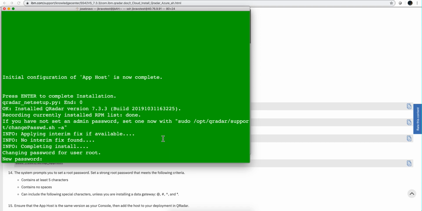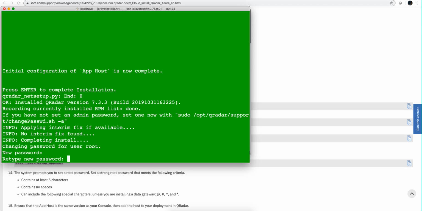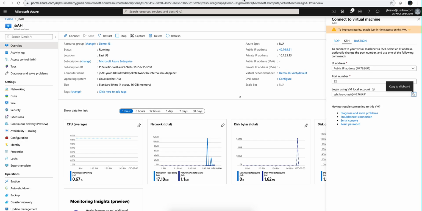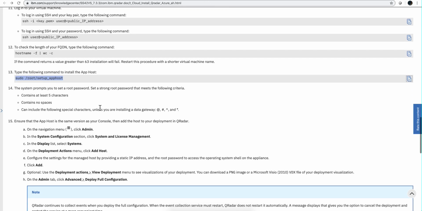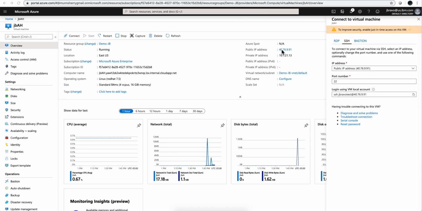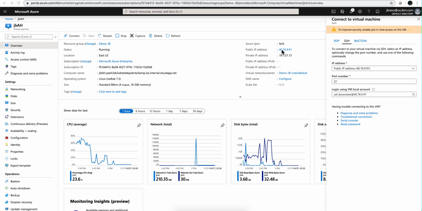Now we need to change the password for the root of the app host. We are done. Now the instructions call next for attaching this to the actual QRadar console that we installed before. So we are done here. What we need to do is make sure that we get the public IP address, the private static IP address. And that's the one we're going to use to connect to the box. So we clip that one to attach the app host to the console.